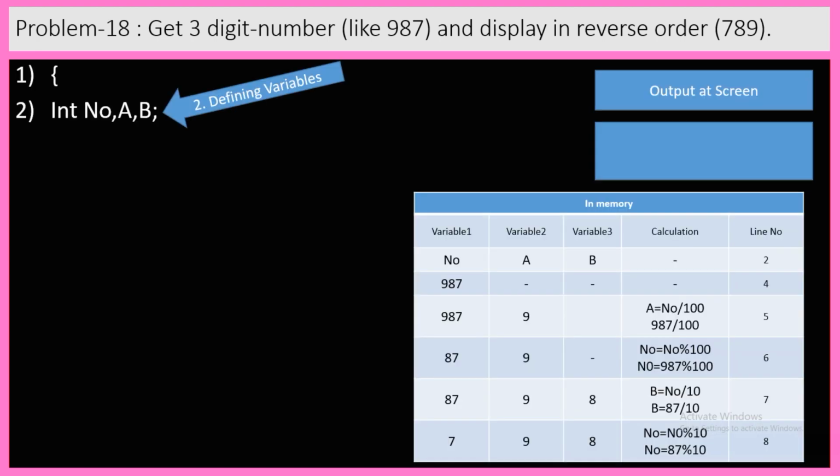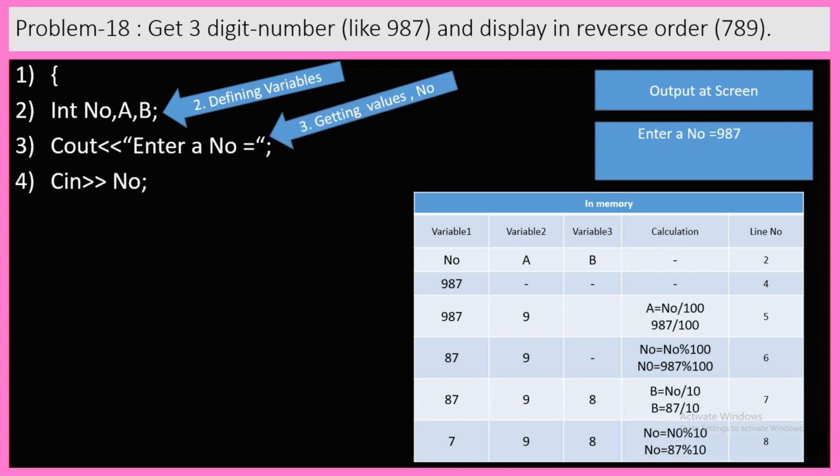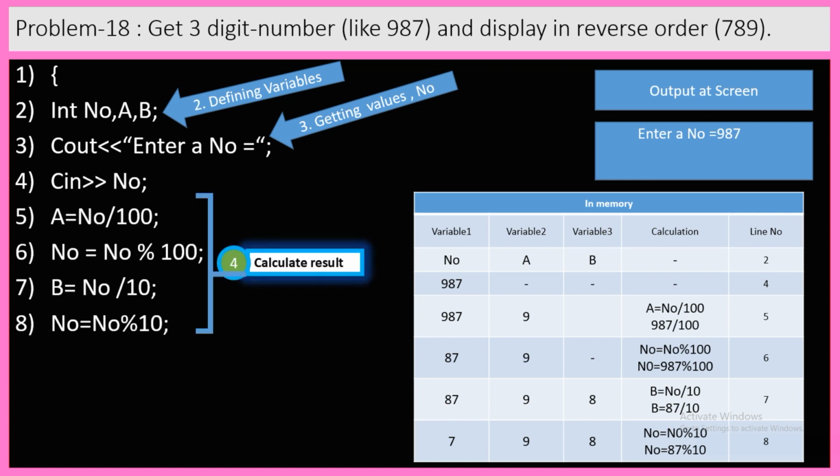Problem 18, get 3 numbers like 8, 9, 7 and display in reverse order 7, 8, 9. In first step, write down the basic structure, and in step 2, define variable int number a and b. At line 2, we define variables. You can see in memory. At line number 3, enter a number and get value of number.